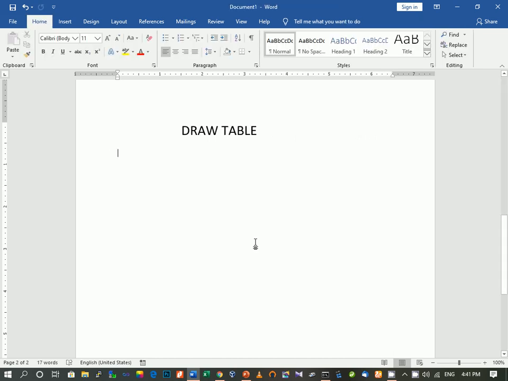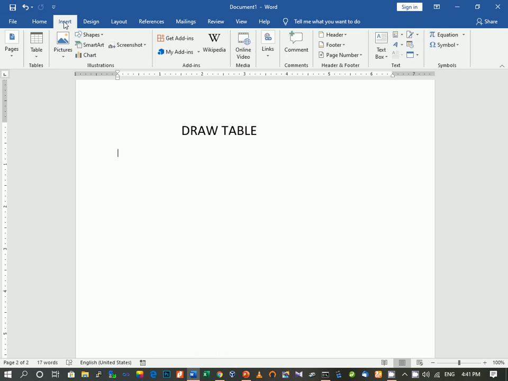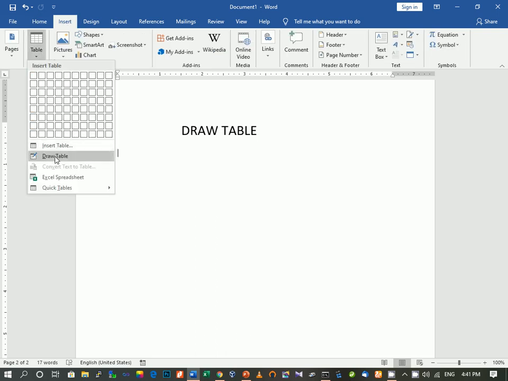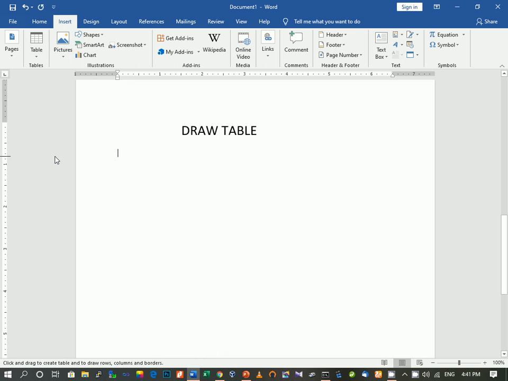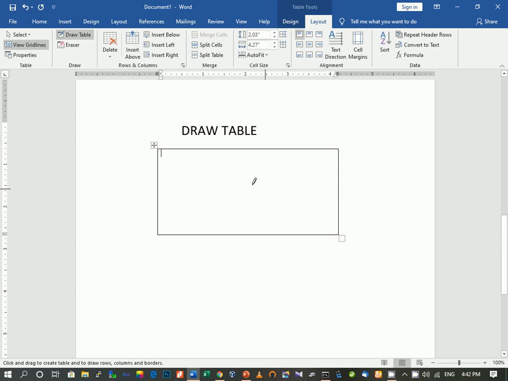The next method is by choosing the option draw table. So let's see how to create a table using this option. So insert table, here we have the option of draw table. So when I have selected this option, you can see that my mouse pointer has got converted into a pencil. So now we can draw a table. So let's see how to do this. So first you have to draw how big your table is going to be. Then here we have to draw the number of columns. Suppose you want how many columns you want, you have to draw the lines like this.